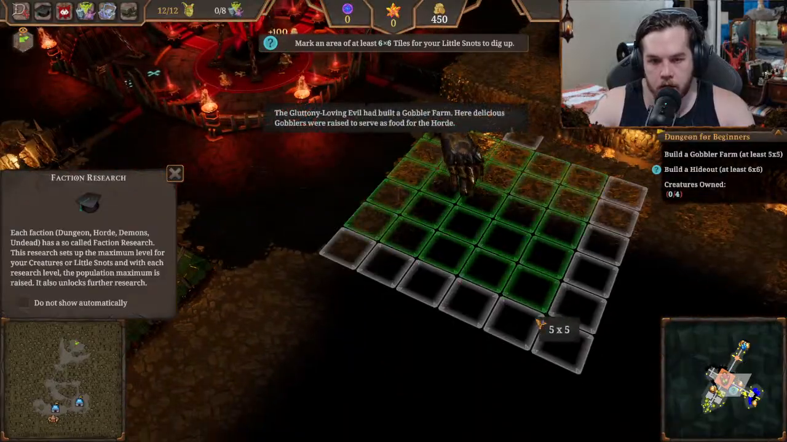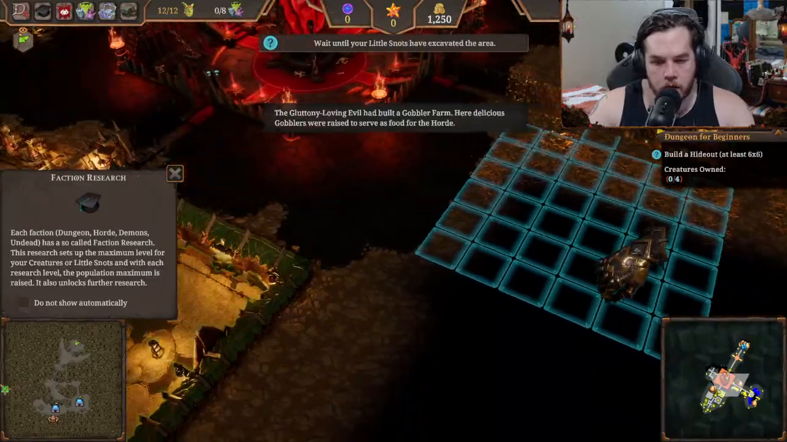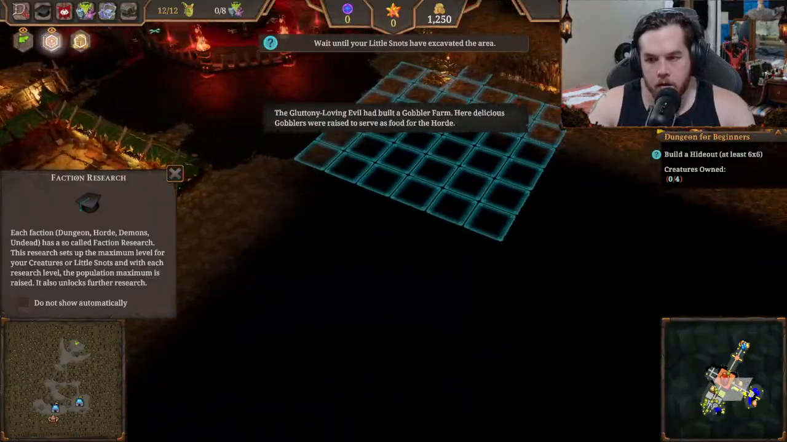The gluttony-loving evil had built a gobbler farm. Here, delicious gobblers were raised to serve as food for the horde.